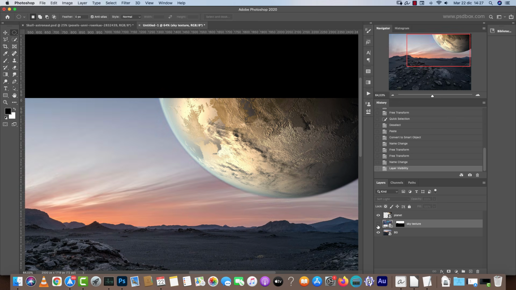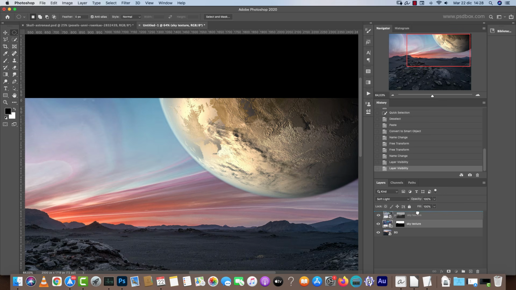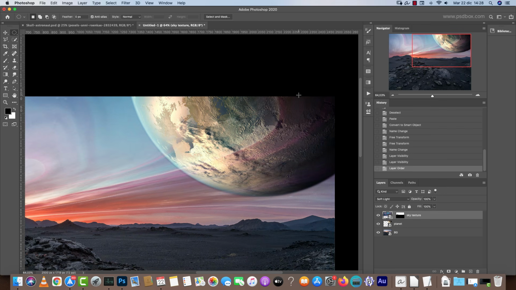It's this image over here. You can try and put it on top. This will make it look like these clouds, or whatever it is, are on top of the planet.